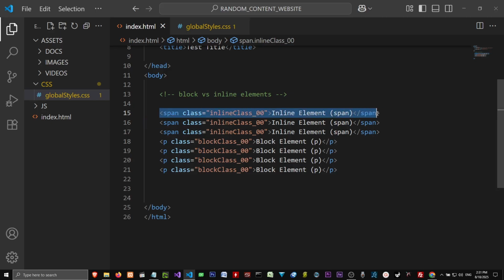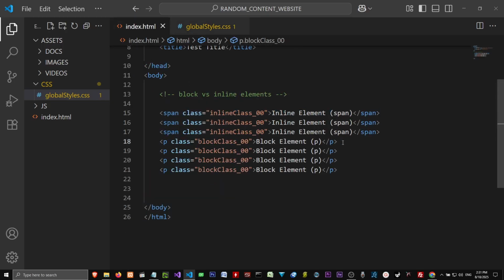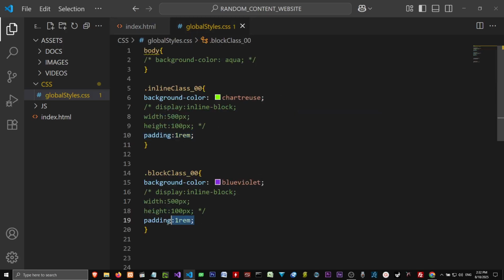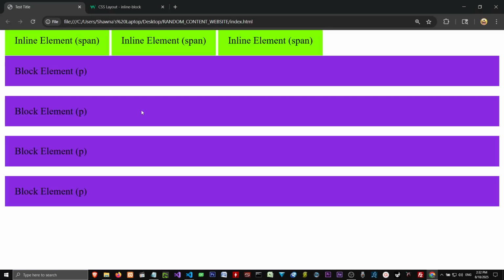This is an inline element class, inline class with the green color. We're just going to add padding to the inline class. And then same thing here with the block element class. We're just going to add padding 1 rem. Okay, well, let's come back here and refresh. Well, this is interesting. We've added padding.